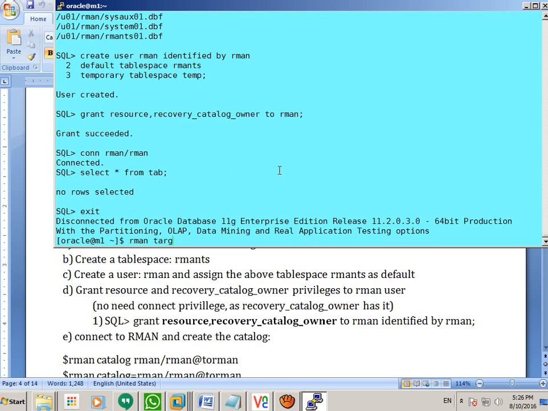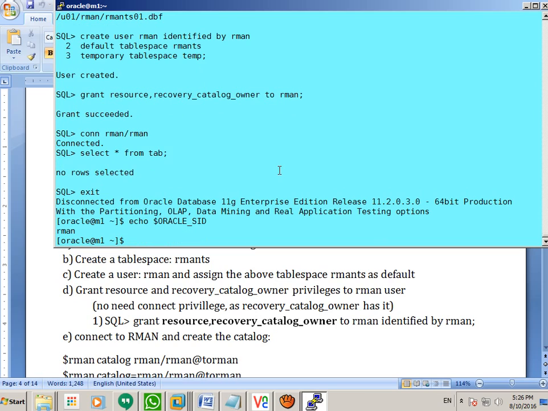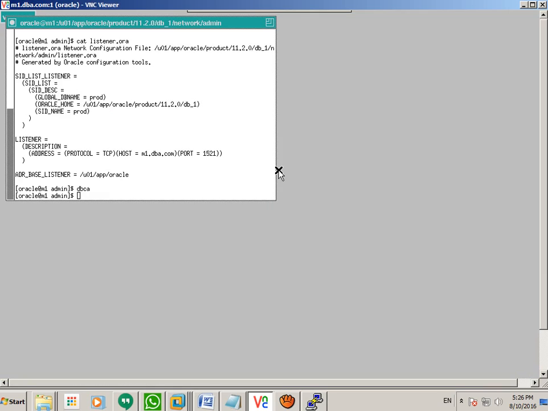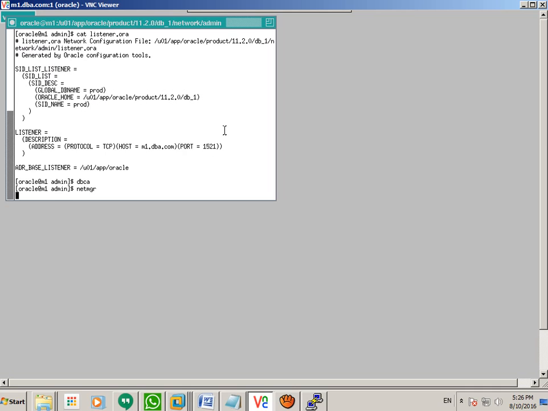RMAN, no target, because right now our database is RMAN. So we'll use rman catalog, or catalog user. We need to configure a DNS service for our user. For that we use netmgr again.